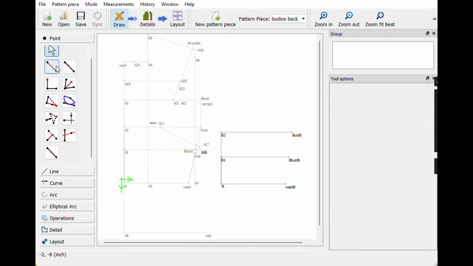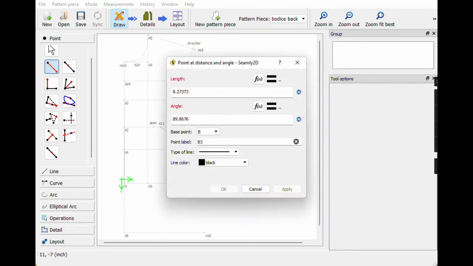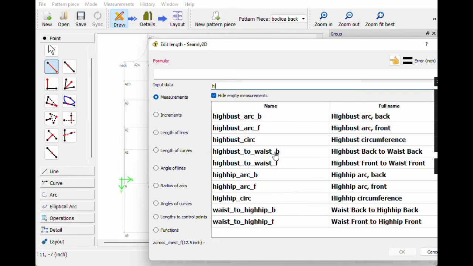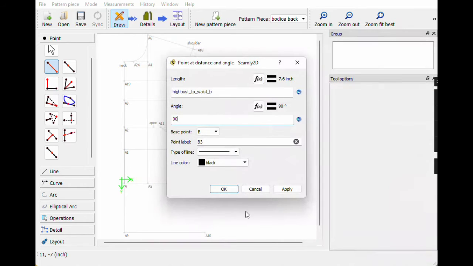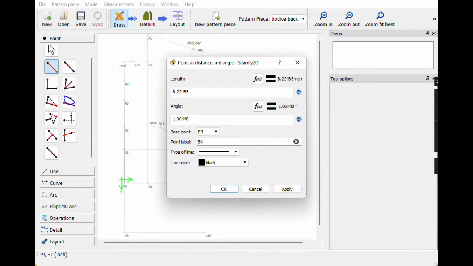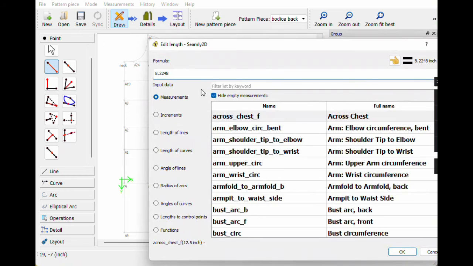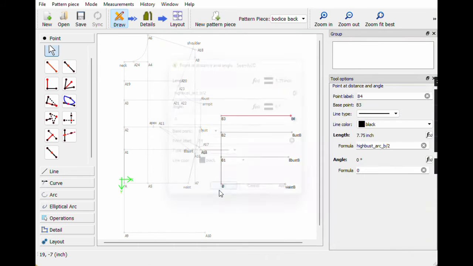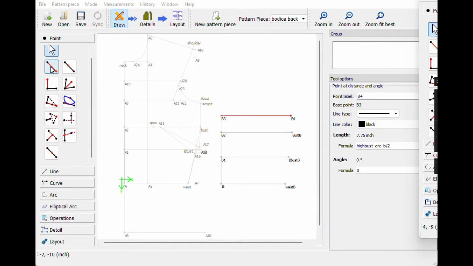There we go. Alright, now let's come up to above bust. 90 degrees. Length. And this is high bust to waist back. There we go. Now we need the circumference, so grab that, come straight to the right. Angle is 0. Length. High bust, arc back, divided by 2. There we go. We'll keep working our way up the pattern.